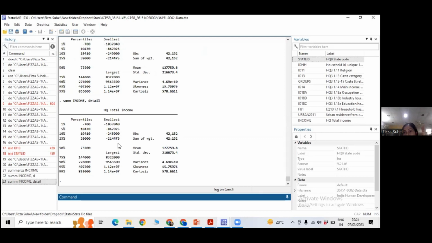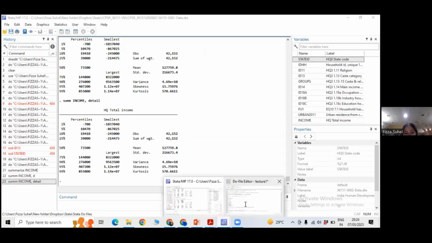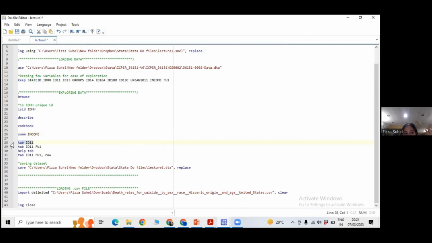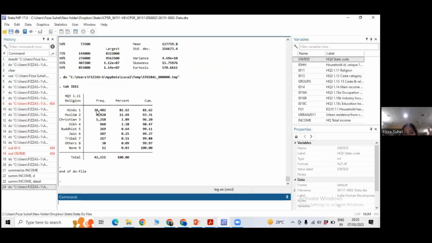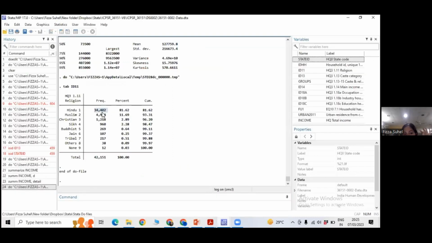But gender can take, suppose, only 3 or 4 categories, or your religion variable can take only 5 categories. So to summarize that kind of variable, you can use the tab command. Tab is also short for tabulate. For one variable, it is just giving us the frequency. So this is my religion variable.